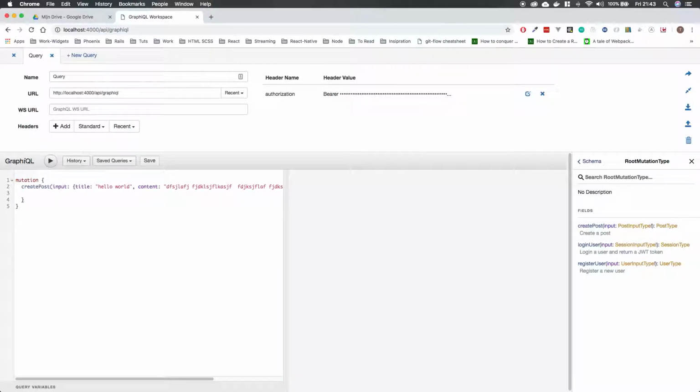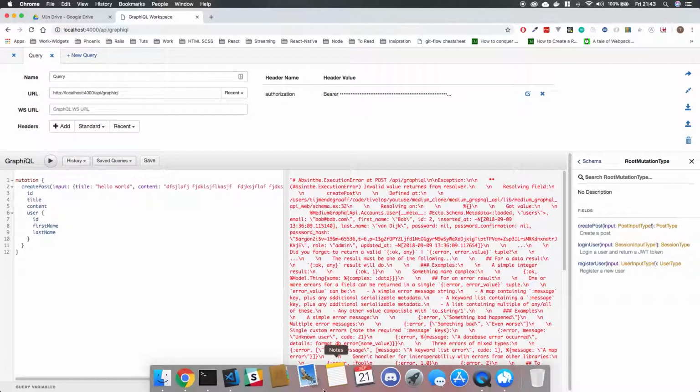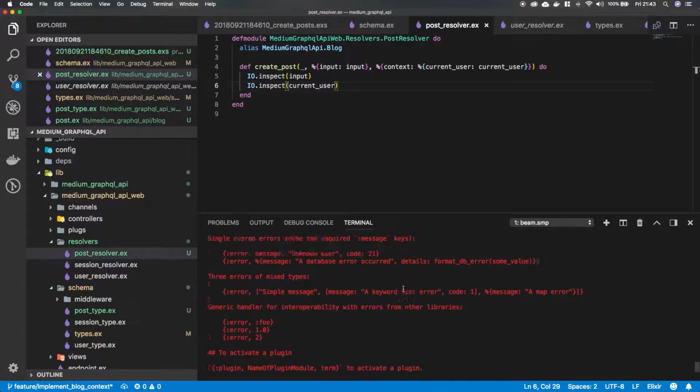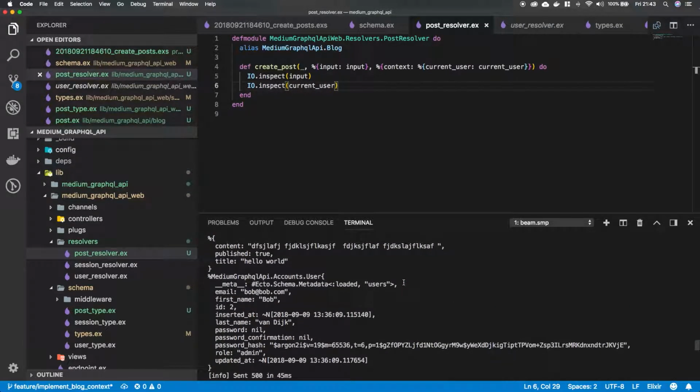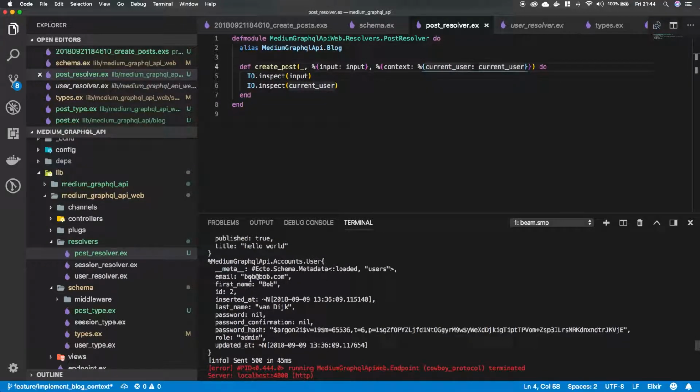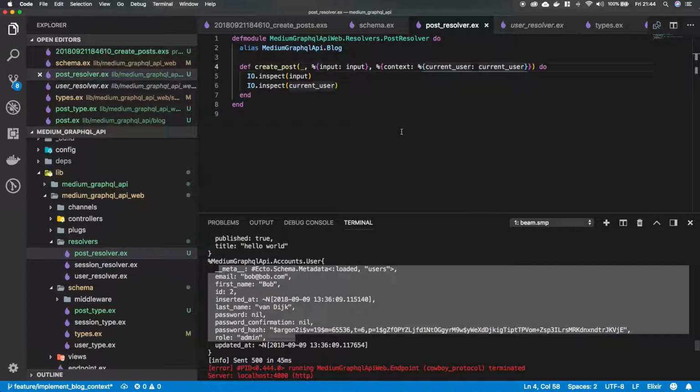And what do we want to return? We want to return the ID, title, content, and now we can specify, okay, we also want to look up who the user is that created it. So we need the ID, well, we don't need it, but let's have a look. First name and last name. And if we run it, we're going to get an error, but we can look in our terminal. What is in the inspects? So the first one is the input, and we can see that the input has a content, published, and title. And the second one is the current user, and we can see that it is a user with all the user credentials.